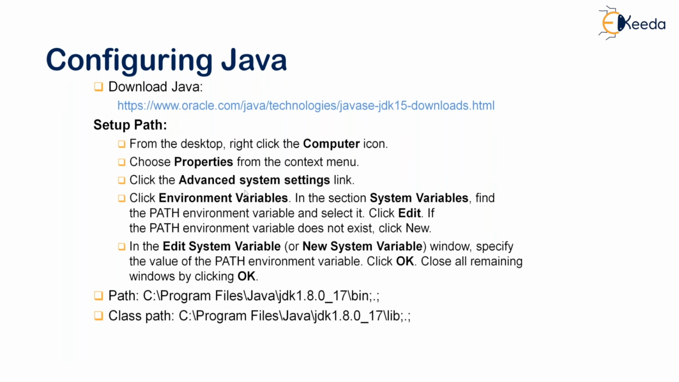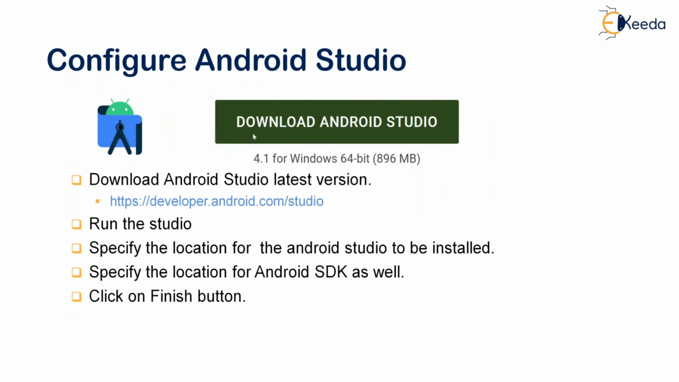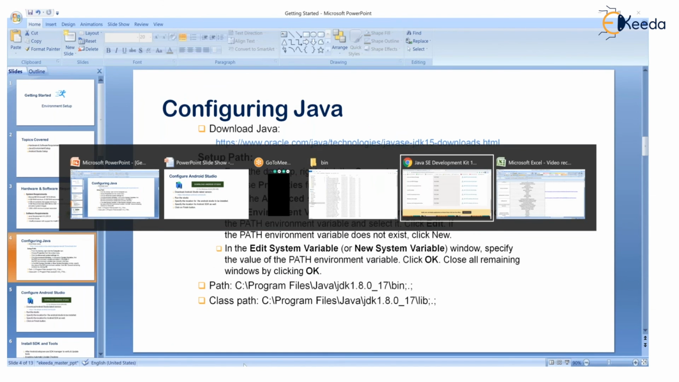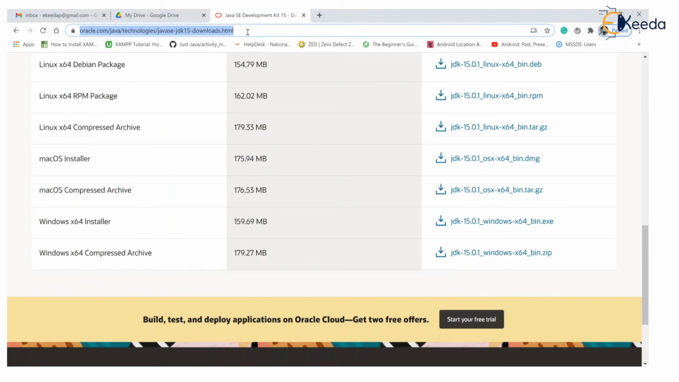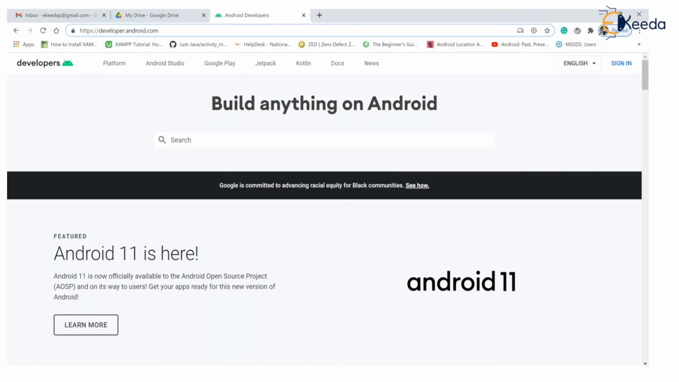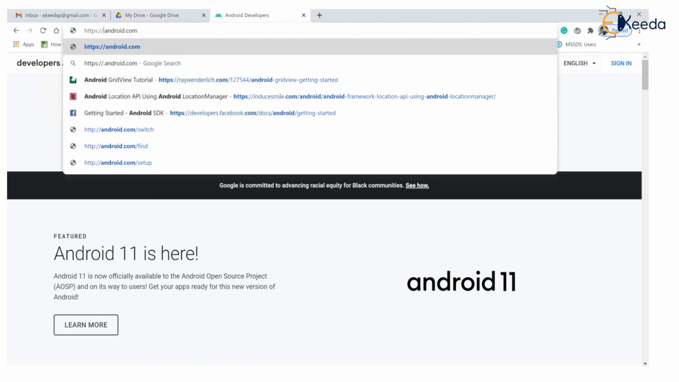So this is what I was explaining, configuring Java. Next step after configuring Java, or setting up the environment for Java, the final step in the environment setup is Android Studio. Here again, if you want to download Android Studio, just go to developer.android.com, which is the official website for developers. If you want to know news about Android, just go to android.com, where you'll get all the news related to Android.